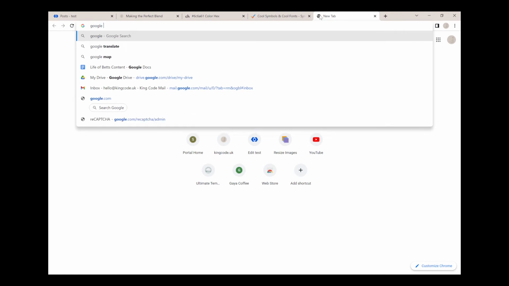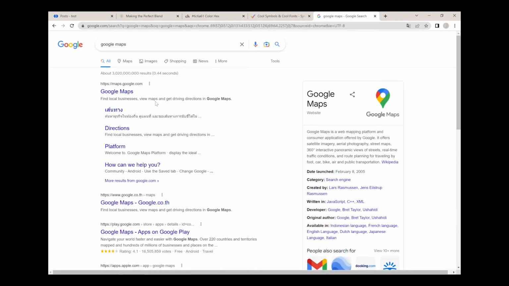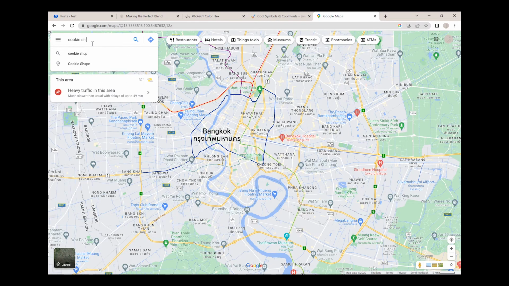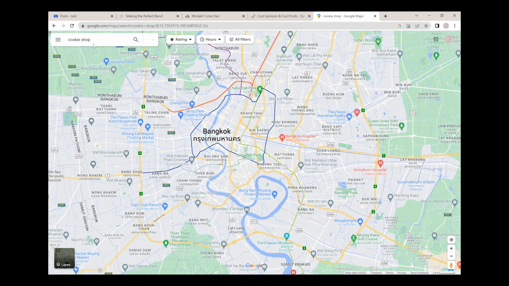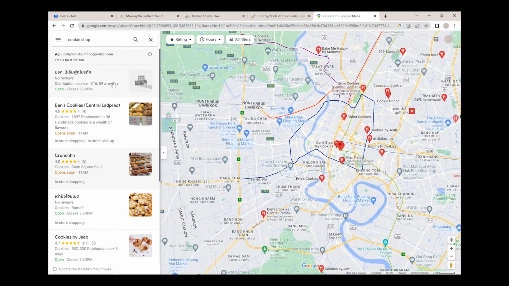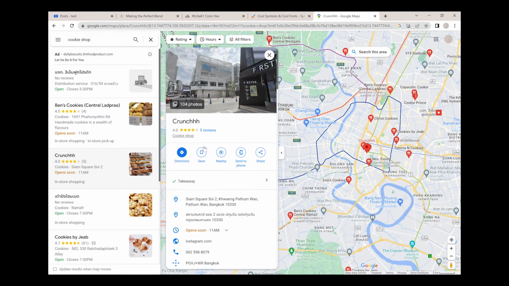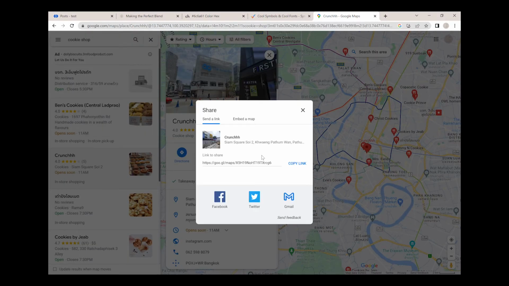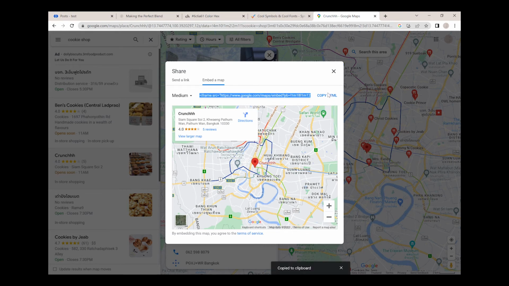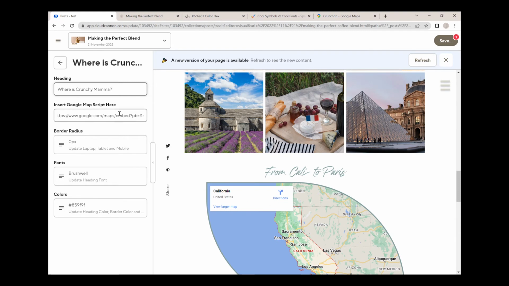Open your browser, open Google Maps. Click on Google Maps and then type in the address or the landmark that you want to put on your blog. Crunchy Mama obviously doesn't exist, so I'm just going to choose this dude. It says Lucky Day. Share it, and then you're going to click embed a map, copy HTML. It's so easy to do this. And then you're going to paste the whole script into this section.